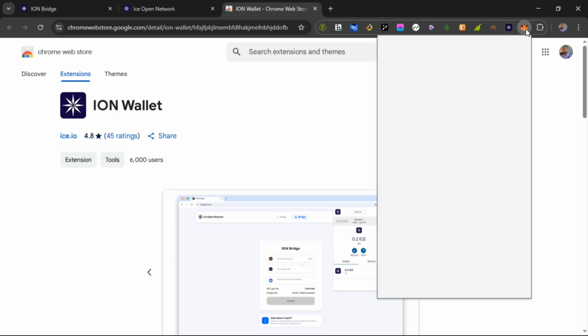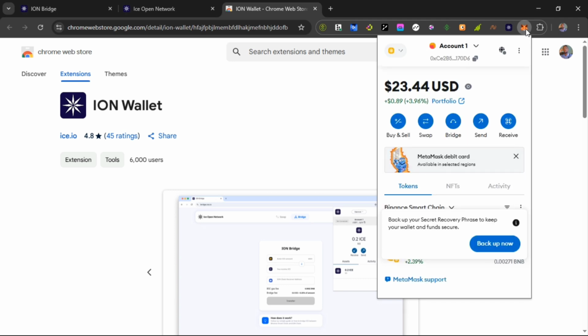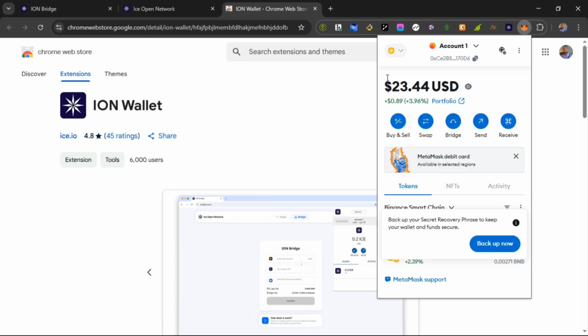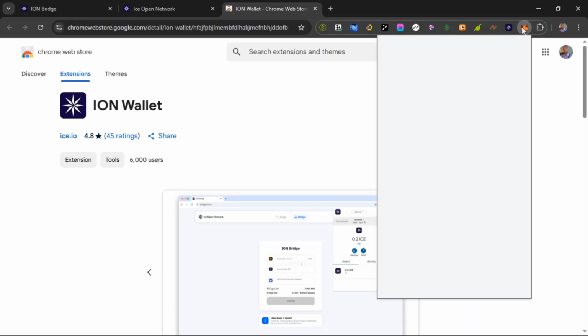Let me open this again. So for you to bridge HICE on Binance Smart Chain to HICE Open Network, what you need is the HICE token, as well as BNB to cover the gas fee. Don't know why this keeps asking me to back up. I don't want to do any backup yet.